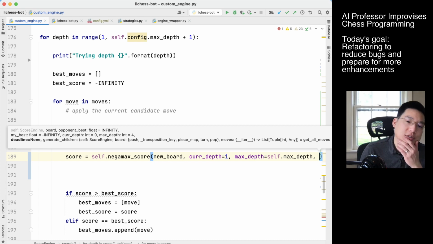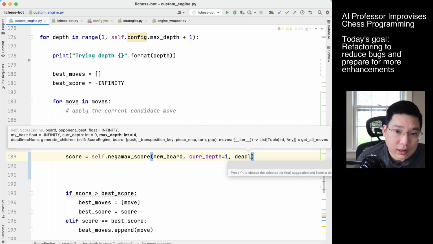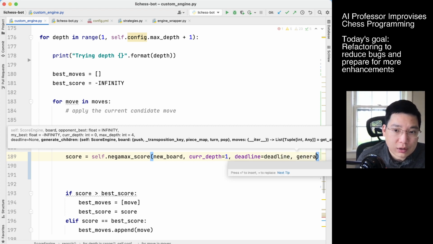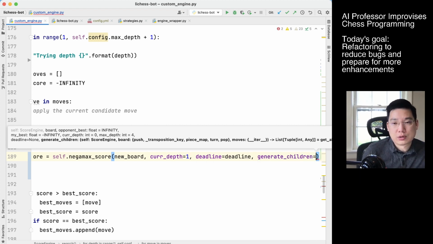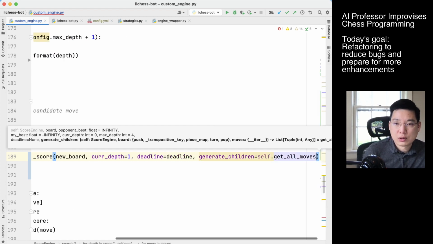Okay, I see. I don't actually have to pass down max depth because it's in the current class. So I'm gonna change that. I have to remember to do it. So deadline equals deadline. I think that's an object I have. Generate children equals self.get all moves.